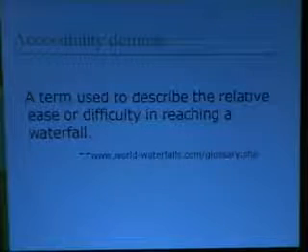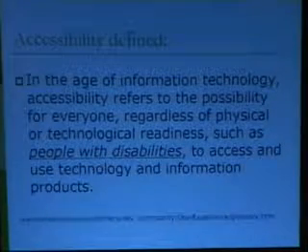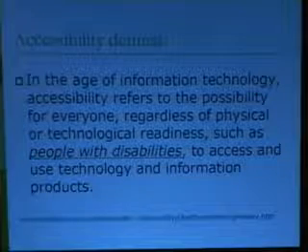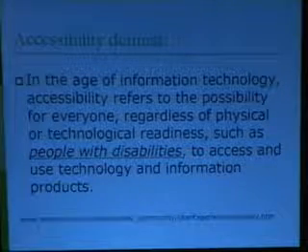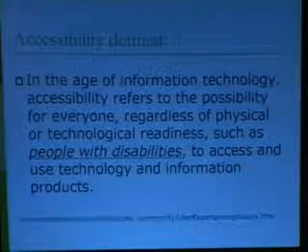First of all, what is meant by accessibility? Well, if you're like me and you have a question about what something means, the first place you go is Google. So this is what I did. And the definition that I found that I liked the most was this one. Accessibility is a term used to describe the relative ease or difficulty in reaching a waterfall. Unfortunately, this doesn't have a lot to do with us. So for our purposes, accessibility refers to the possibility for everyone, regardless of physical or technological readiness, such as people with disabilities, to access and use technology and information products.